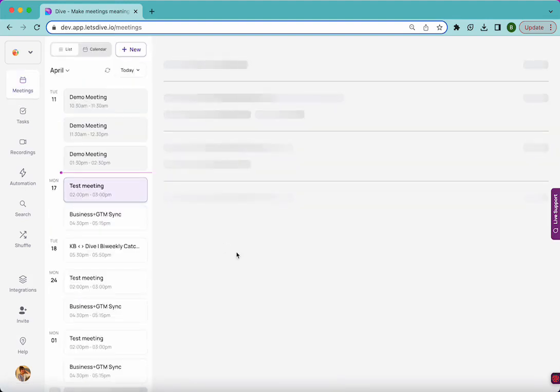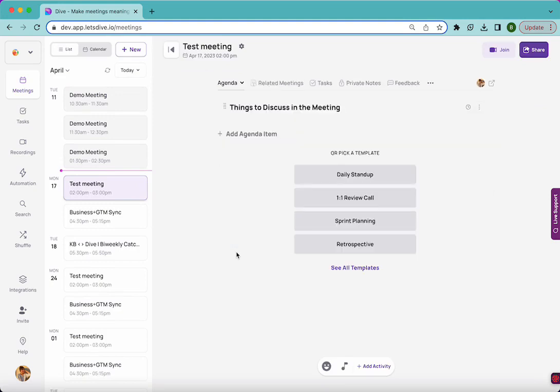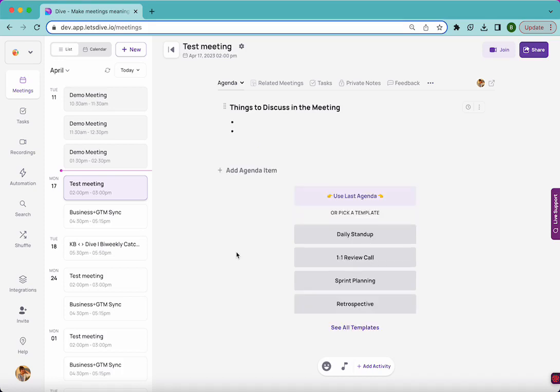And really, that's just the tip of the iceberg. So for more info, as I said, check out our help docs, drop a message to our support team. And most importantly, happy diving, and we hope you enjoy more productive and aligned meetings with your team.